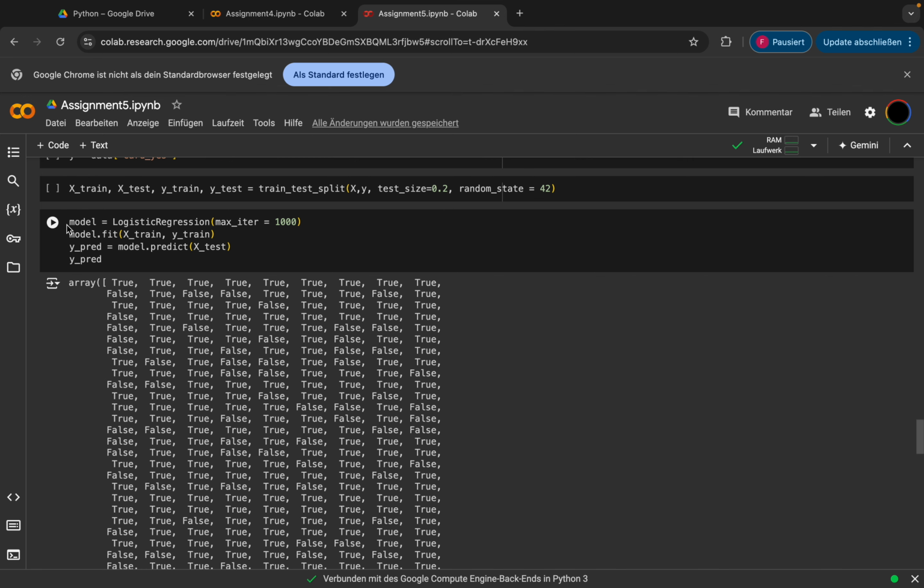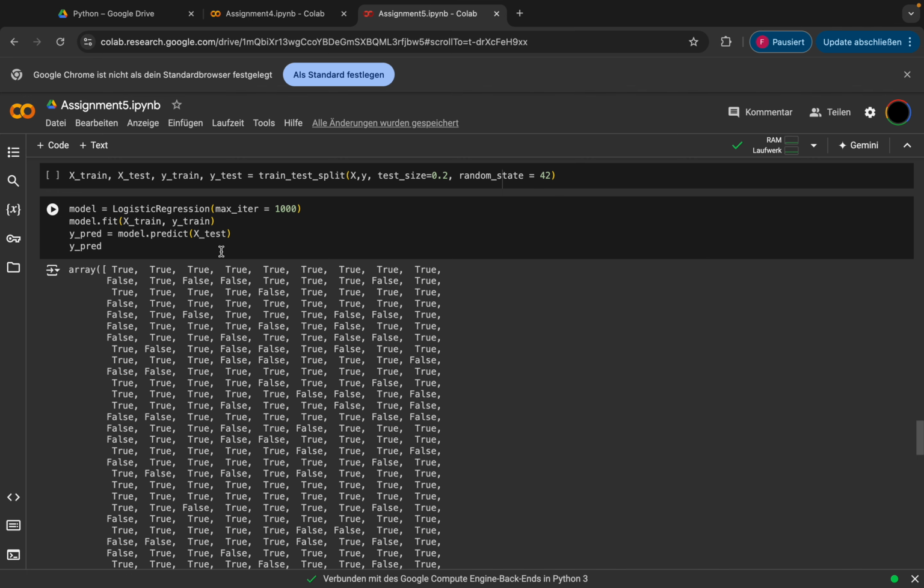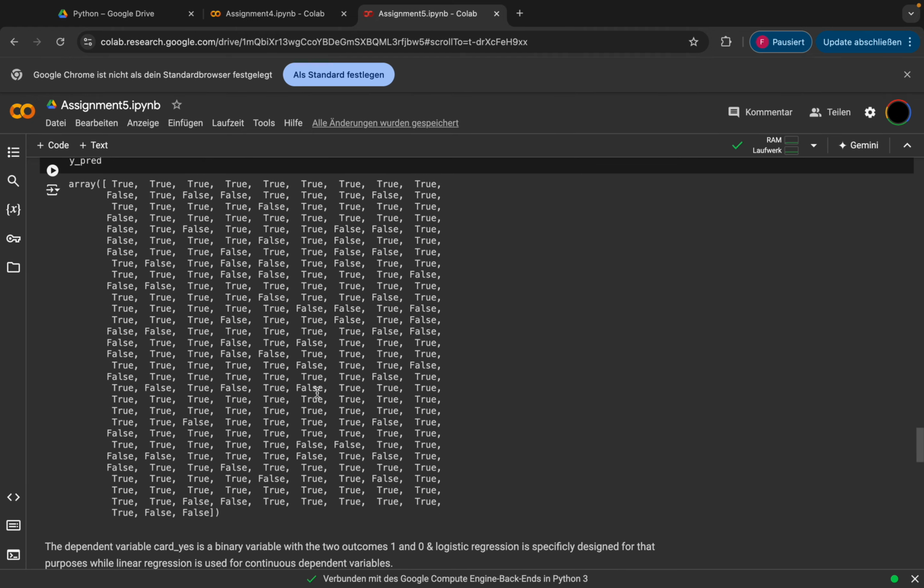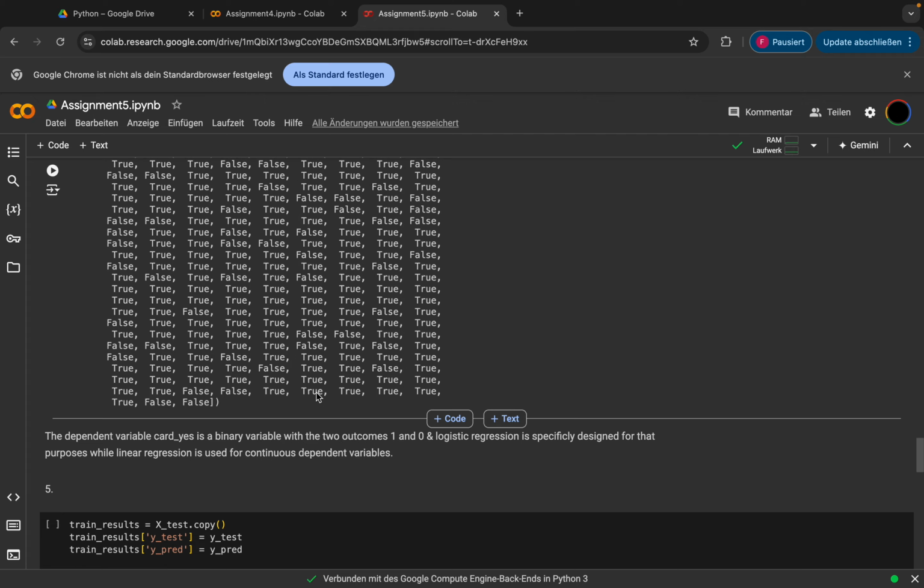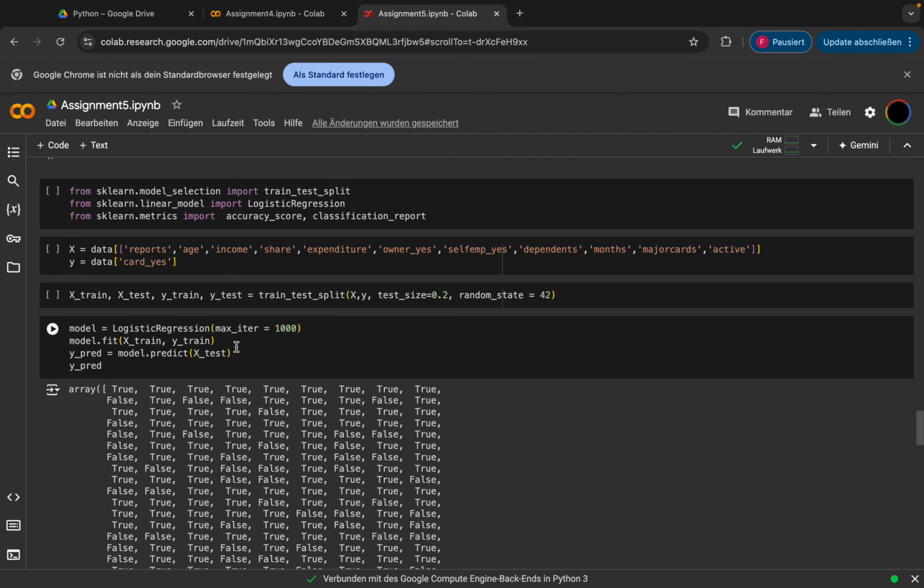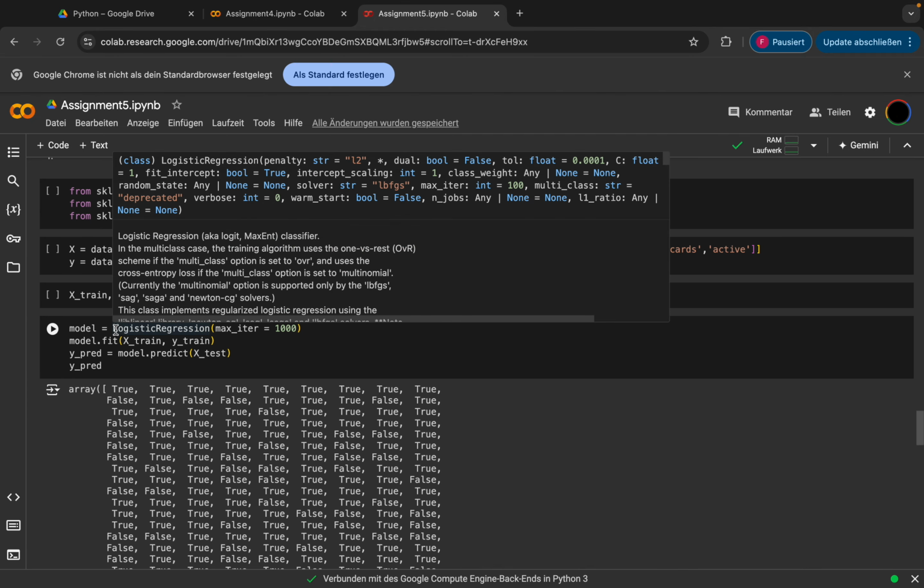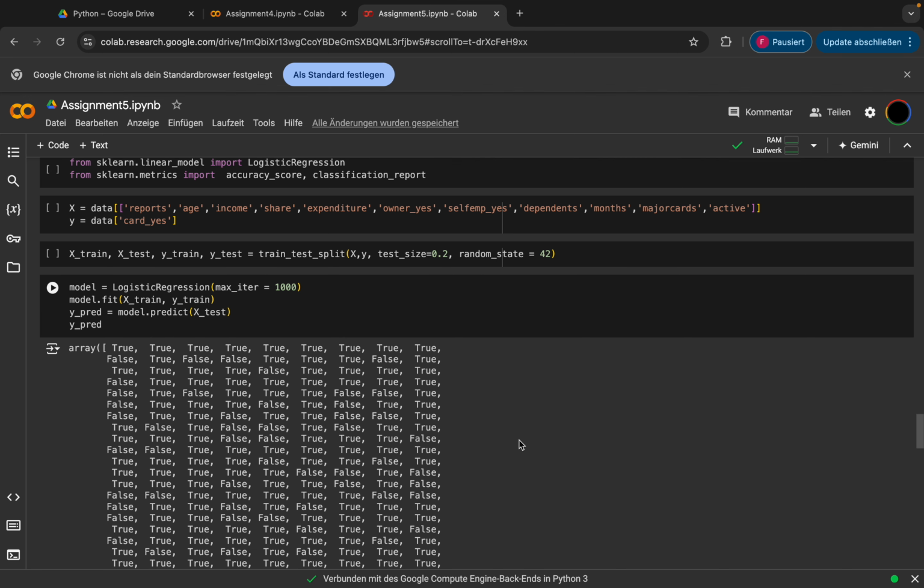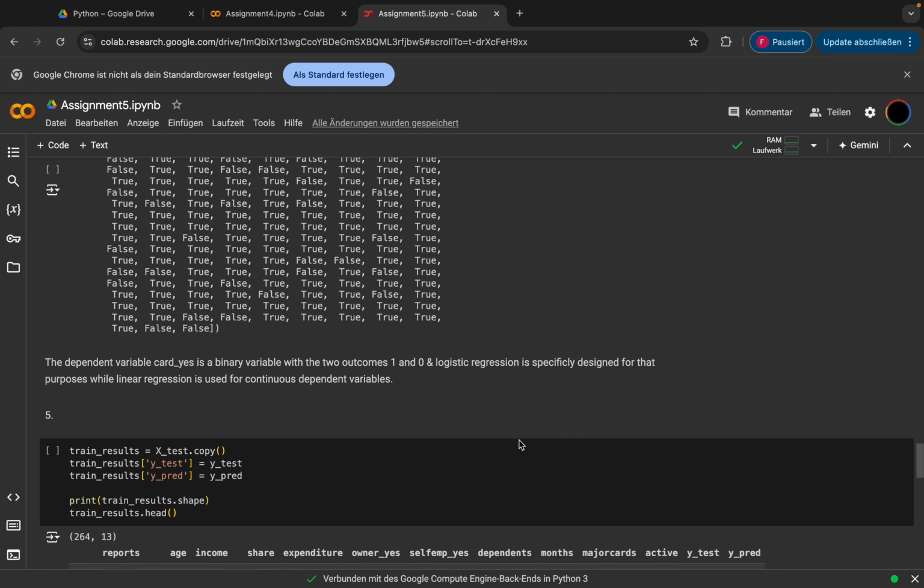Right, and then here we did the model with 1000 iterations, fitted it, and here you can see it. And we had to do the logistic regression because we now have a binary dependent variable, card yes, which is 1 or 0, while for a linear regression model you don't have a binary variable as dependent variable.